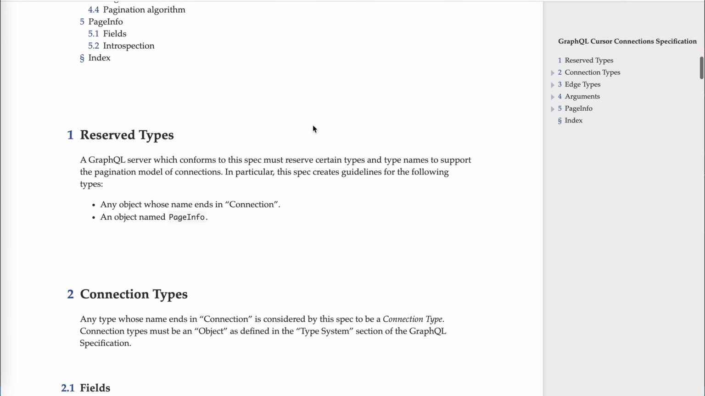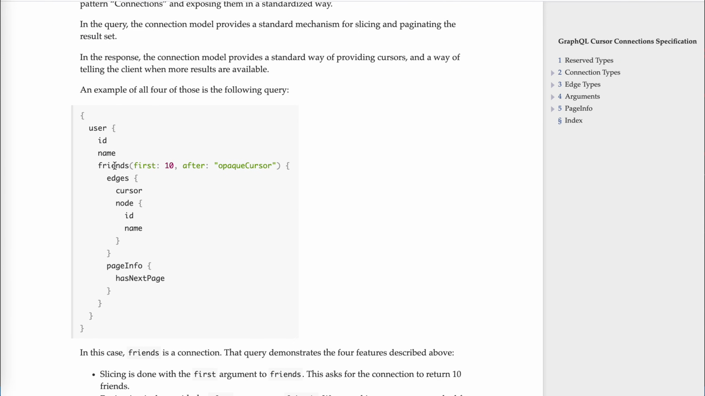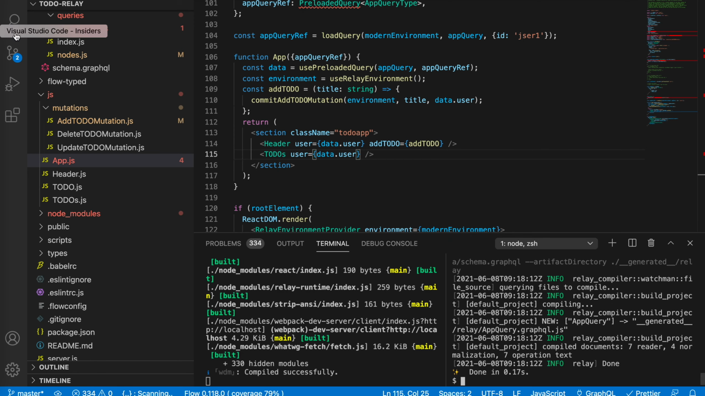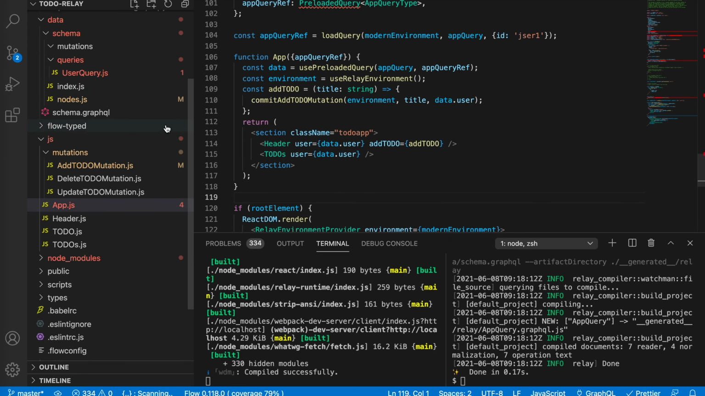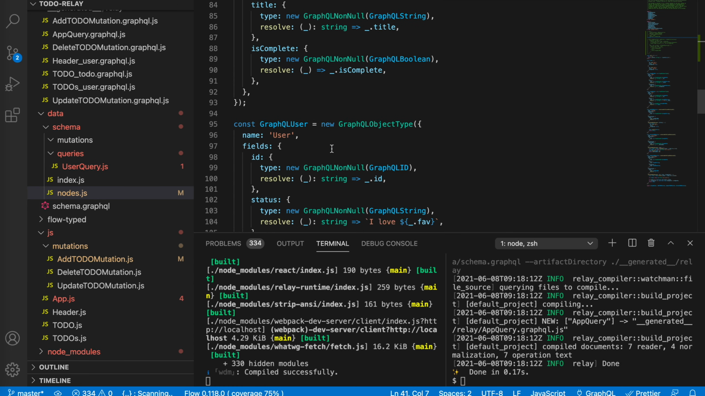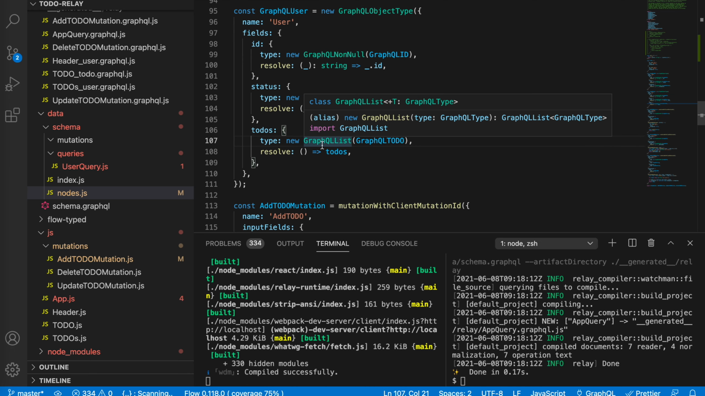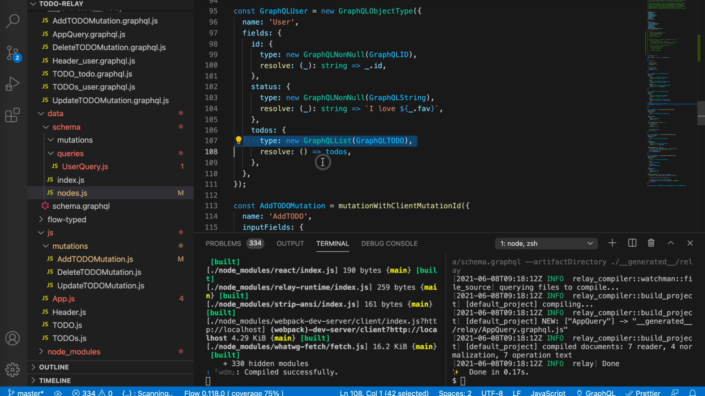Let's take a look at the code here. Before, we just used friends to hold the node. Now we need to wrap it in edges and page info, right? Great, let's try. We're handling the nodes. In the GraphQL user here, we get todos. Todos here is a GraphQL list. Obviously, it now needs to be a connection, right?